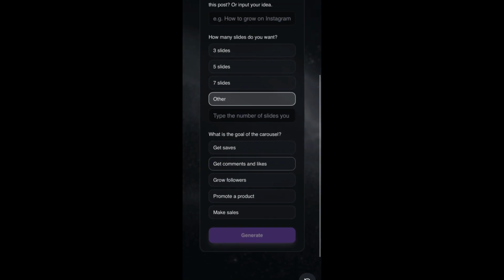Another one, what is the goal of the carousel? Is it to get saves? Is it to get comments? Is it to grow your followers? Is it to promote a product? Is it to make sales? Because this will determine how it ends the carousel for you, right? But that's also why we gave you the position builder. So once you put in those things, it automatically moves to the best, right?